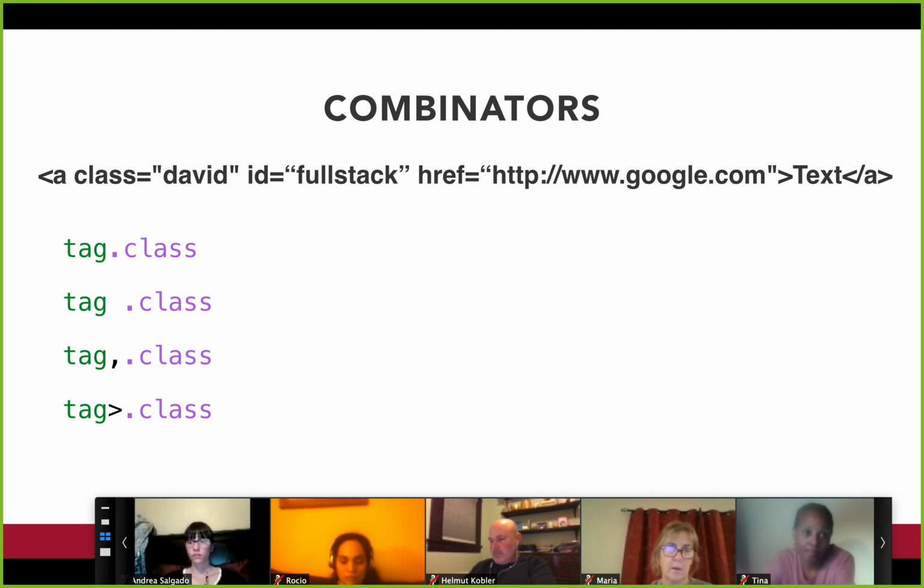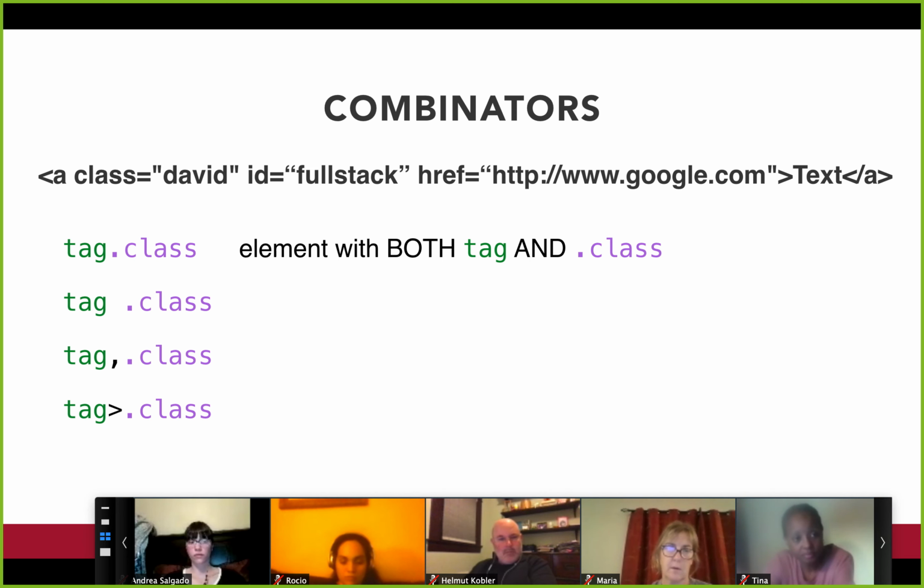And so a few ways for us to combine these different selectors. The first one is just to literally do tag.class. And all that does is now the criteria says, hey, give me an element that has both that tag value as well as that class value. So here I would do a.david as a way to say, hey, give me all the a tag elements that also have a class value of David.